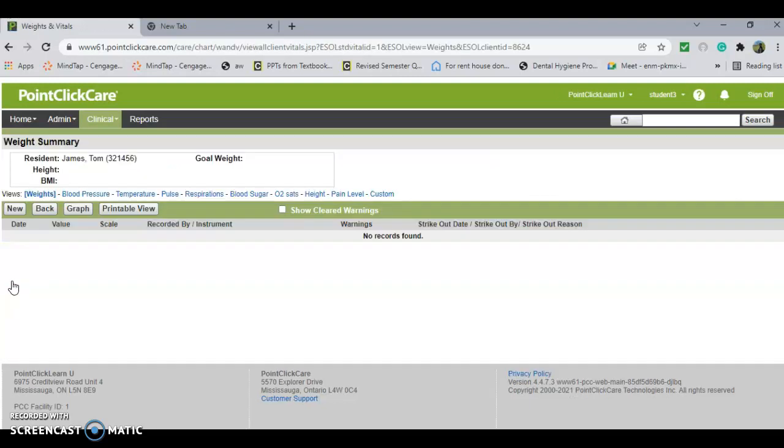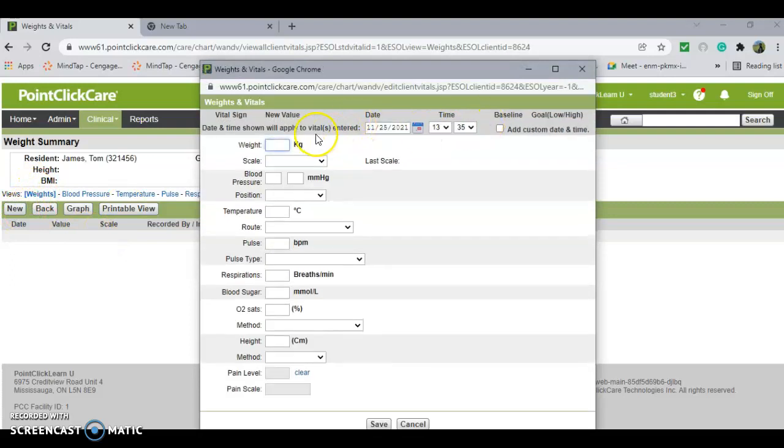View all. We're just going to input his 3 weights. Create new. He was weighed last August 10, 2021, and he got 80 kilograms. And for his height, he's 180 centimeters. And the method of getting his height is by standing. Press save.